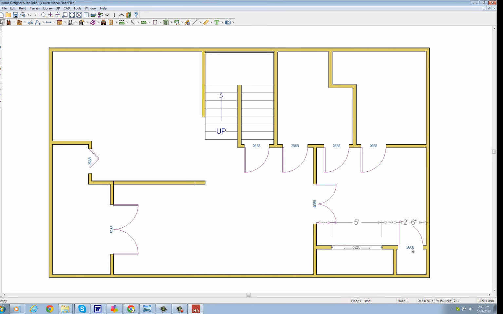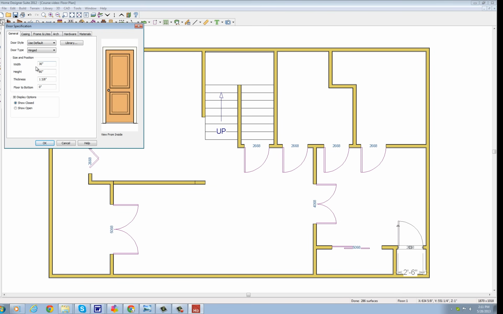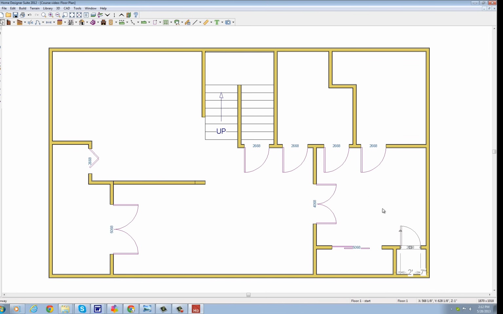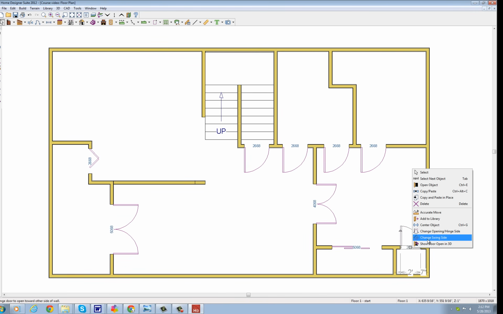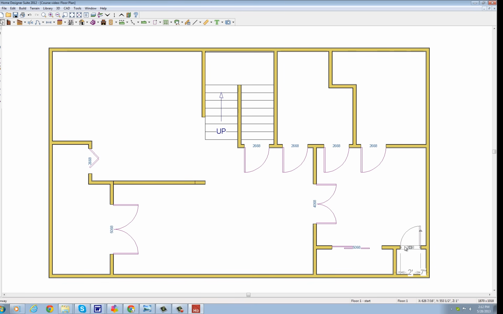This door here is a little big, so I'm going to change that to a 24-inch door going into the water meter. All right, now I don't like the swing of this door, so I'm going to right click right here in the middle of the door, and you can see here you can change the swing side or change the opening hinge side. I'm going to change the opening hinge side, and you can see now it opens back towards the wall.